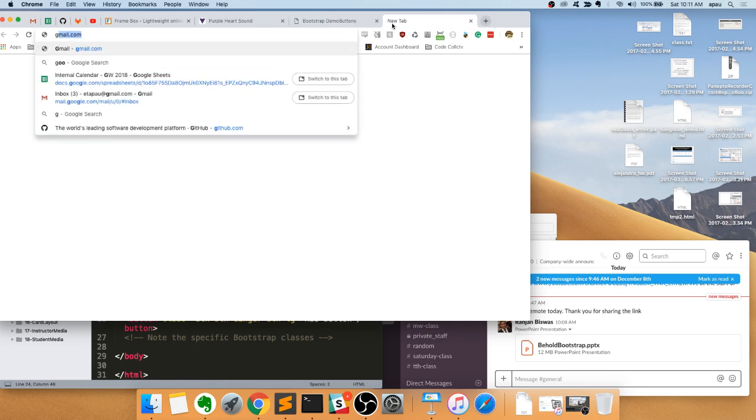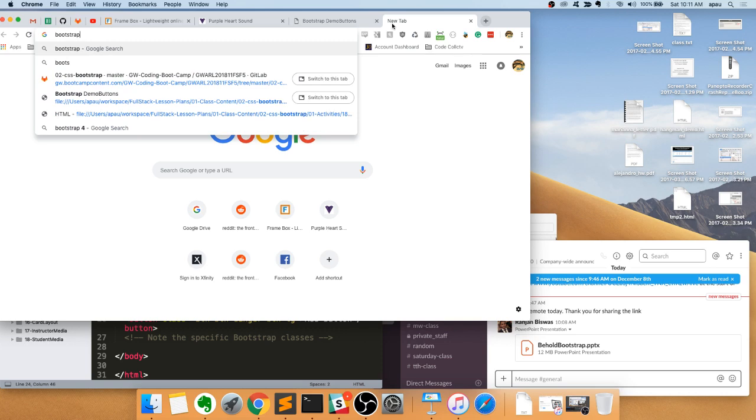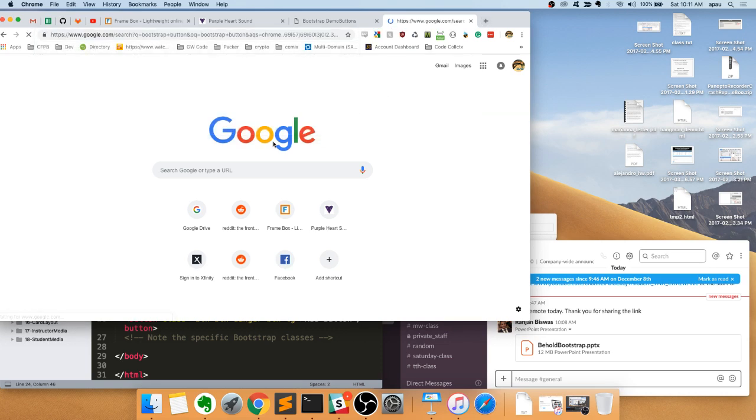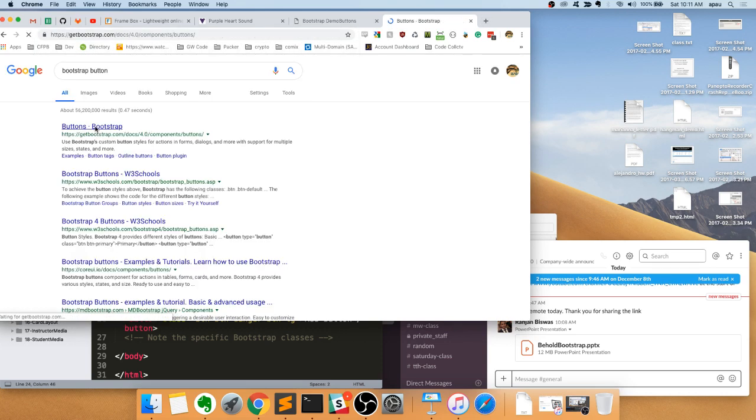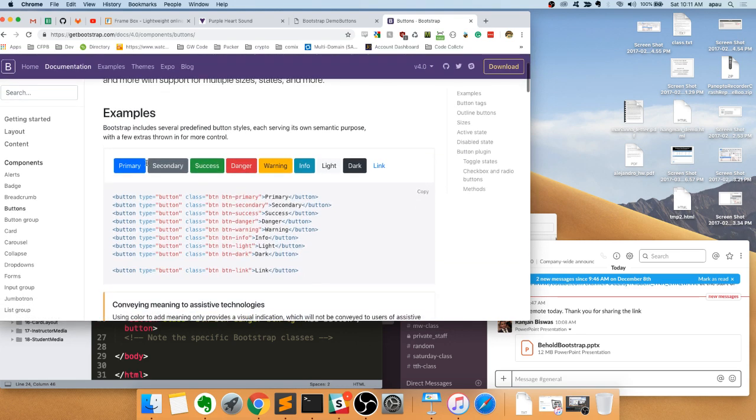Now, Bootstrap also has many other buttons. Let's go to the main website. Bootstrap button. You have many, many class definitions, and then you'll see that primary would be blue, secondary would be gray, success green, so on and so forth, to pretty much get the different colors that you need.